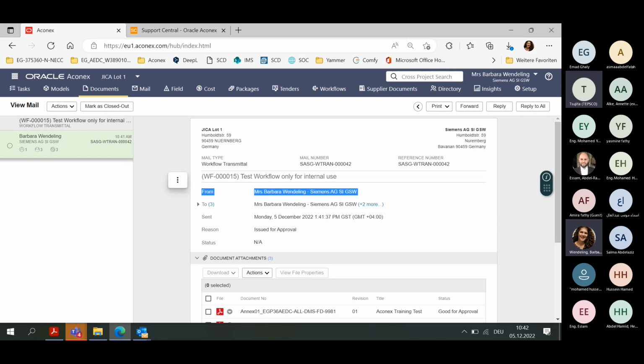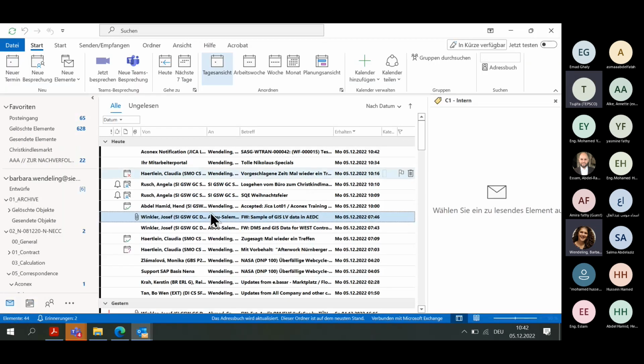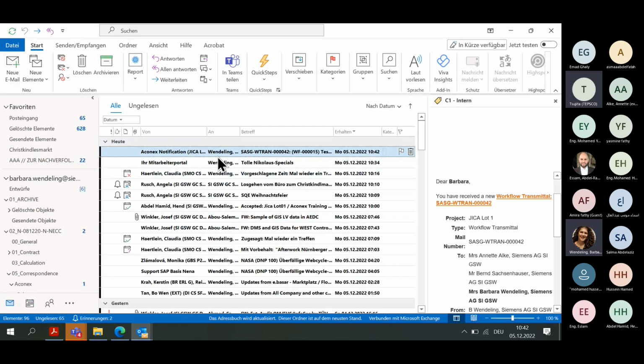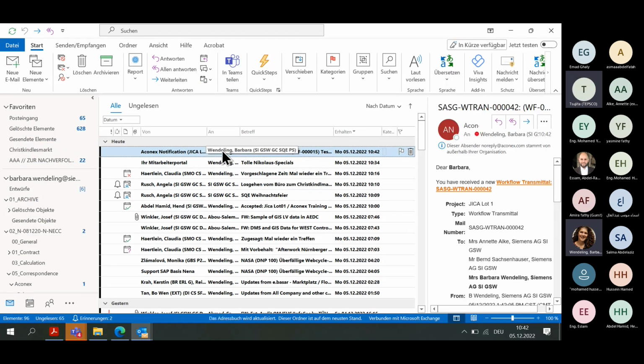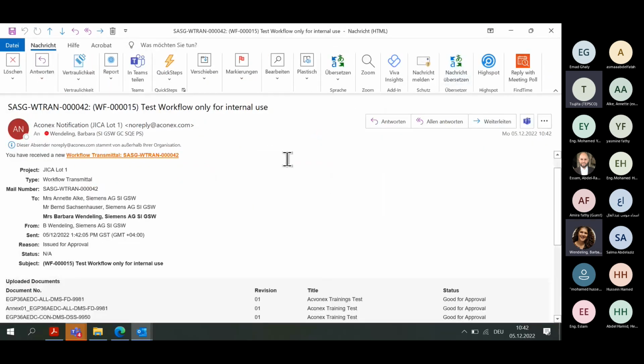And there are 2 ways. The first one is you will get a notification email from Aconex. As you can see, I already received this email. And people who are involved in the approval process will get during the workflow the notification emails. People who are only involved in the review outcome will get only at the end of a workflow notification email.